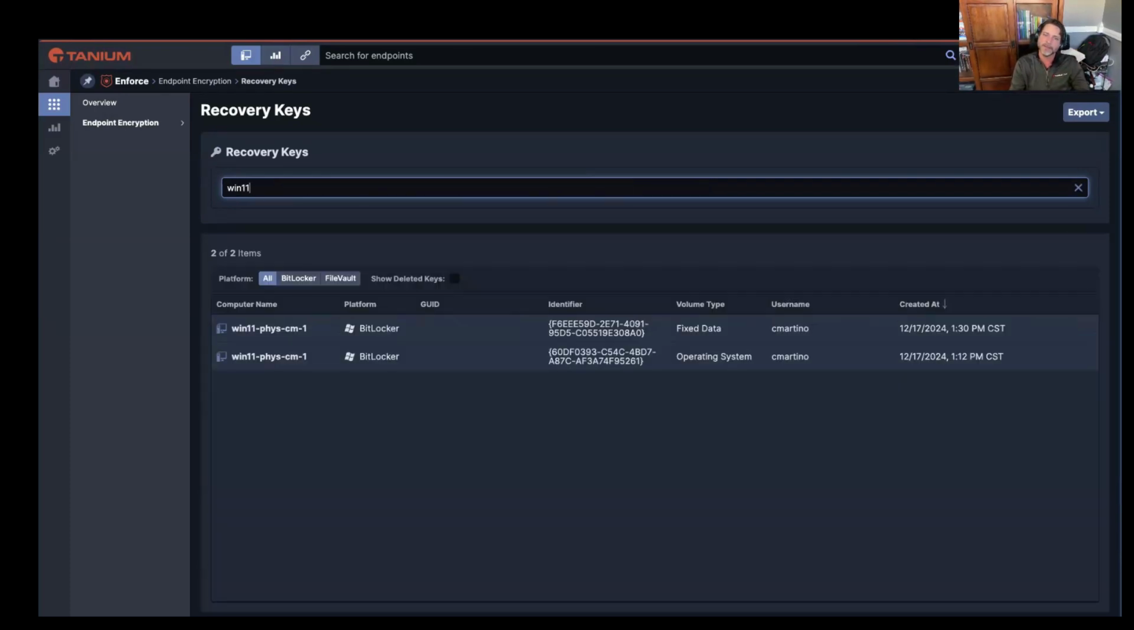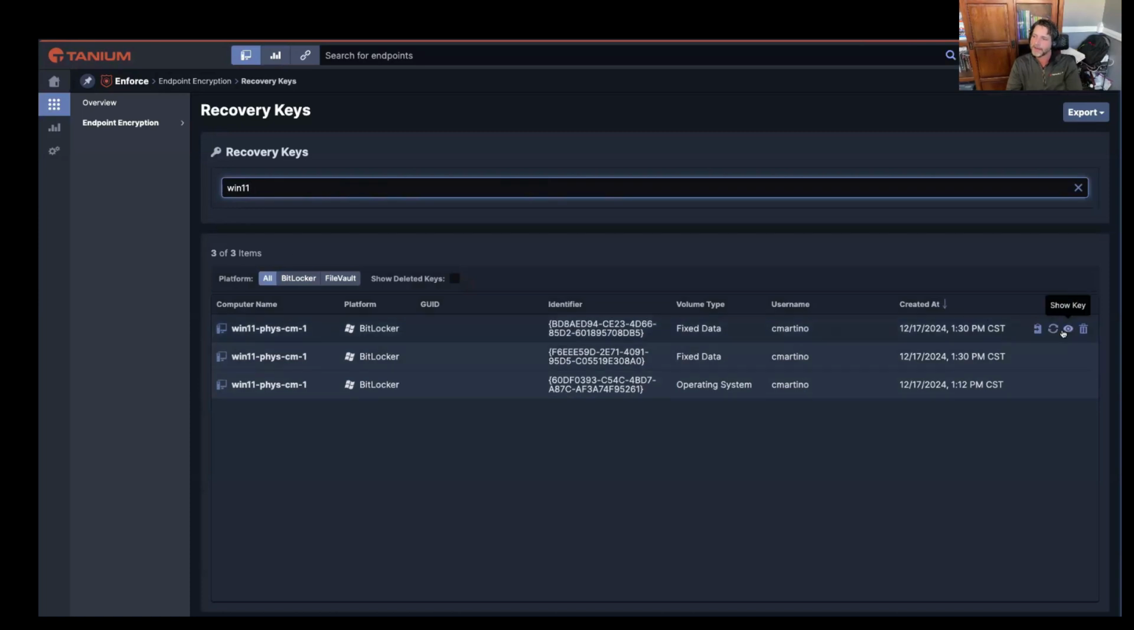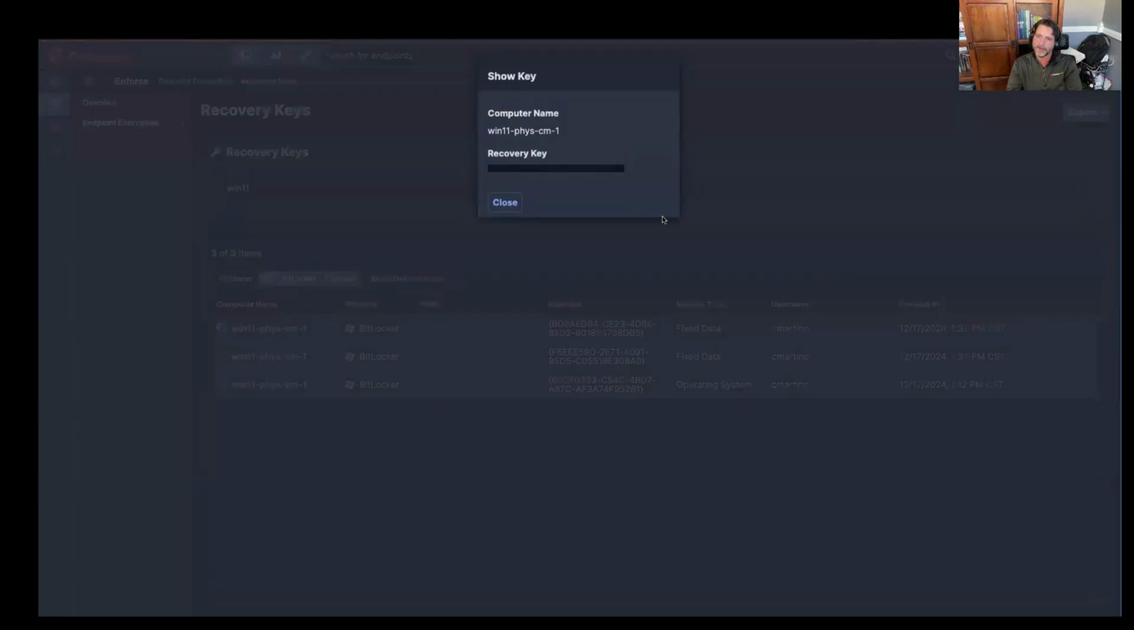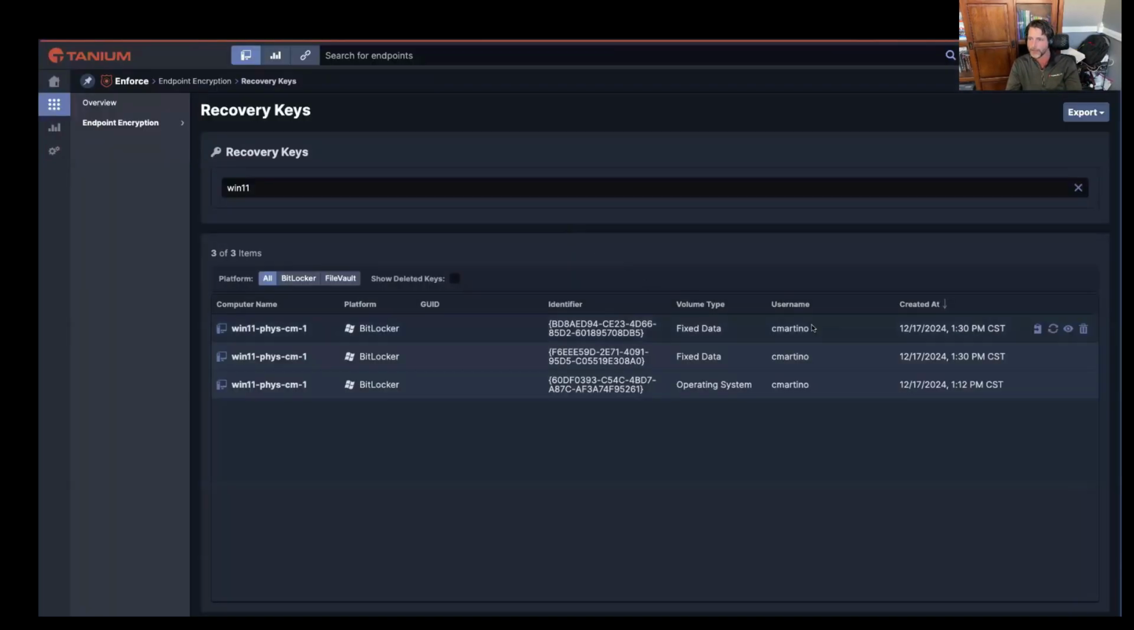So let me just go back to my Win11 here. And I'm just going to do a show key on this. And in this particular case, I can see the computer name, I can see the recovery key, I can copy this directly to my clipboard, I can share this with my end user. And so I have the ability to get to that key very easily. And keep in mind, I can also search based on the username, I can search on the computer name or this key identifier that you would get from your end user.